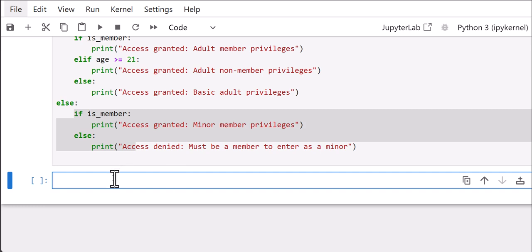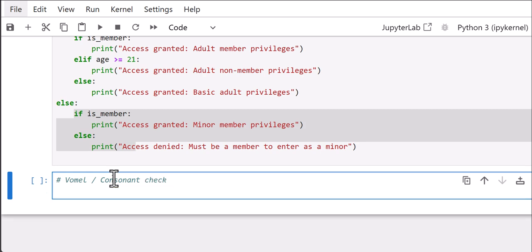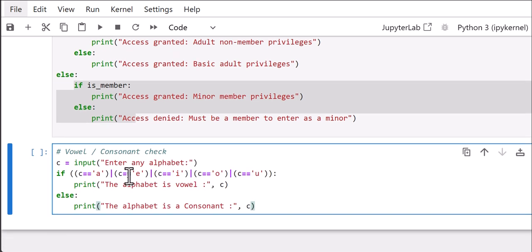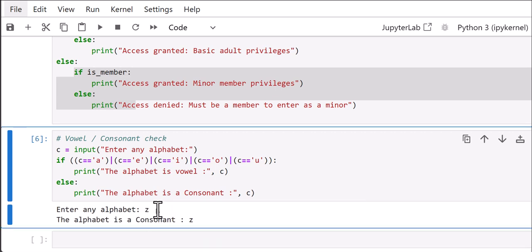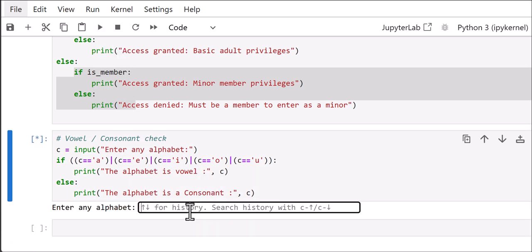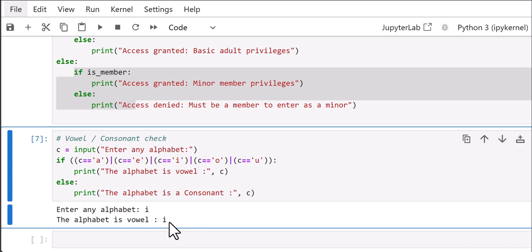Okay, let's look at a program which does a vowel consonant check. So I'll just run this first. So it's asking for any alphabet. So if I enter Z, it says it's a consonant. Likewise, if I enter I, it says it's a vowel.